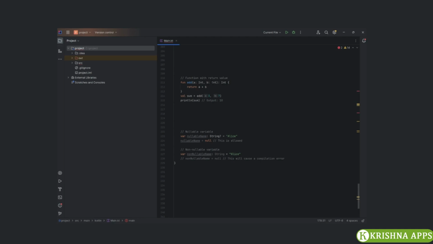The integer at the end right here, so this one, refers to the fact that it will return an integer value, right? So it takes two integers and it returns an integer value. And this is the body of the function right here, return a plus b. It calculates the sum of a and b and returns the result.